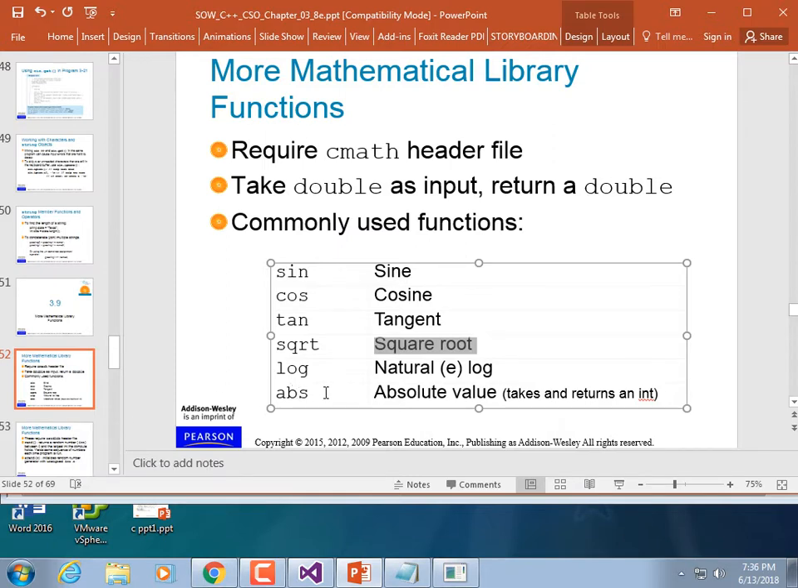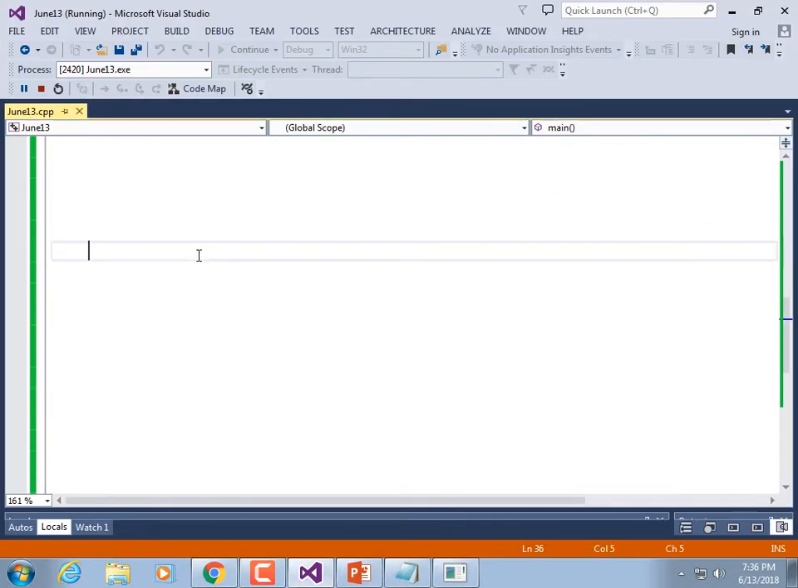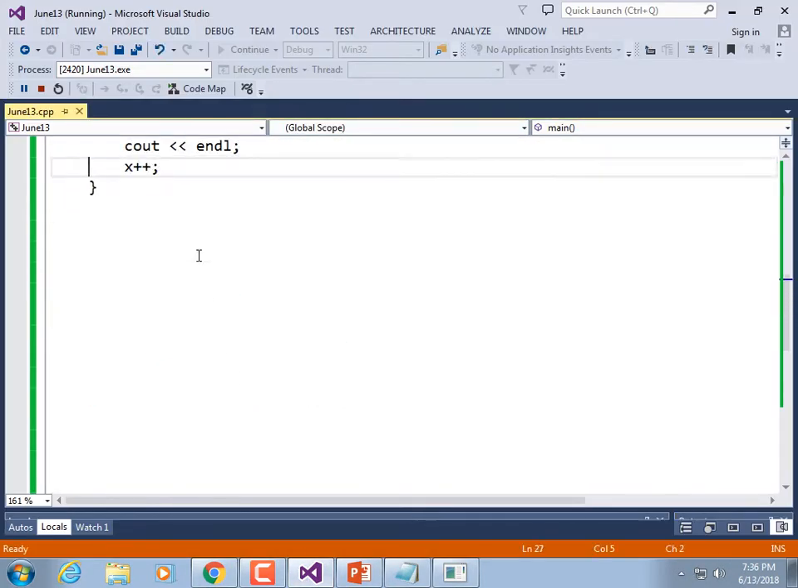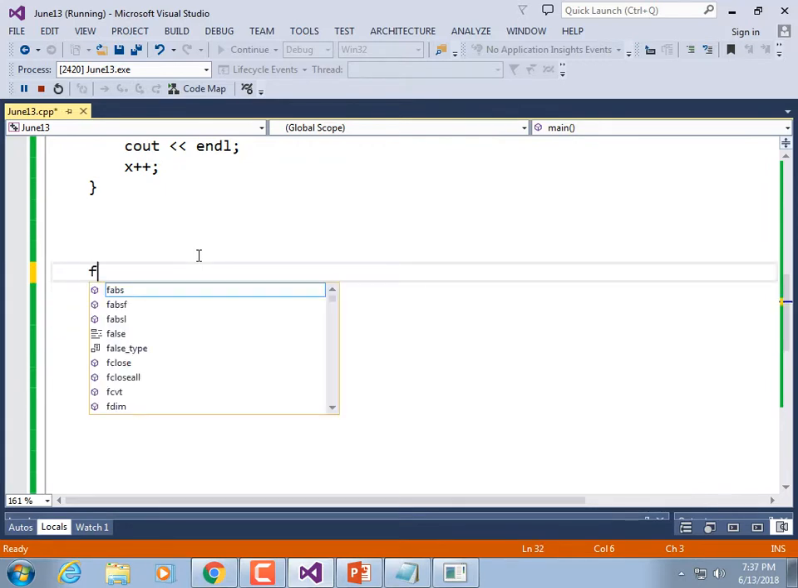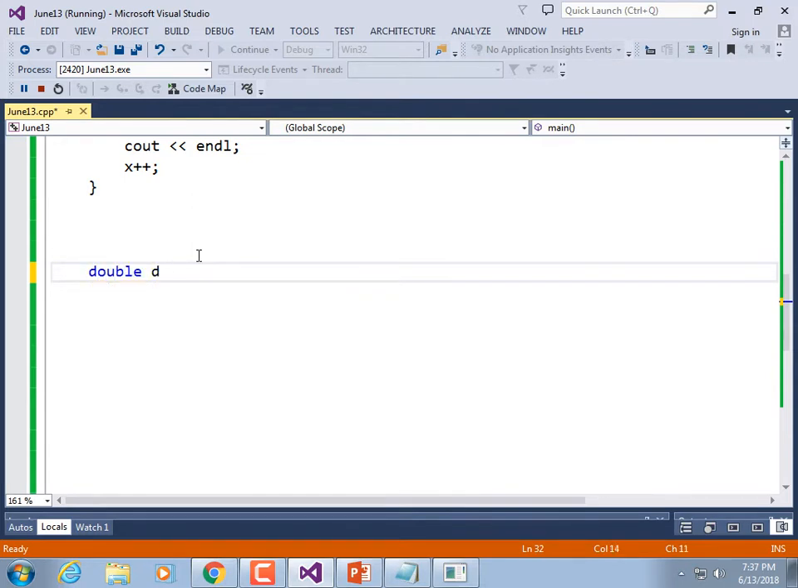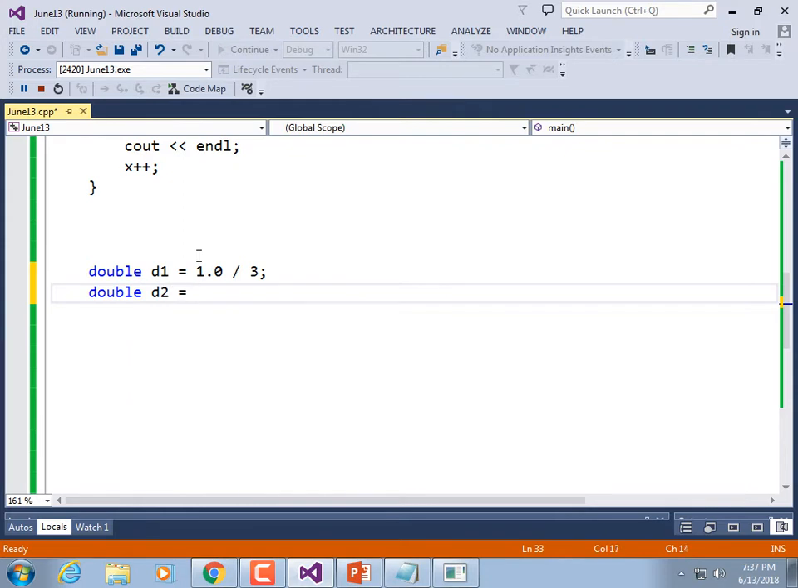ABS is nice though. You want to get the absolute value of something. Let's play with that just a little bit. I'm going to come down here and I want to see if two numbers are close enough to each other. So why not doubles? double d1 = 1.0 / 3; double d2 = 2.01 / 6. Those numbers ought to be pretty close, right? But they're not going to be exact.